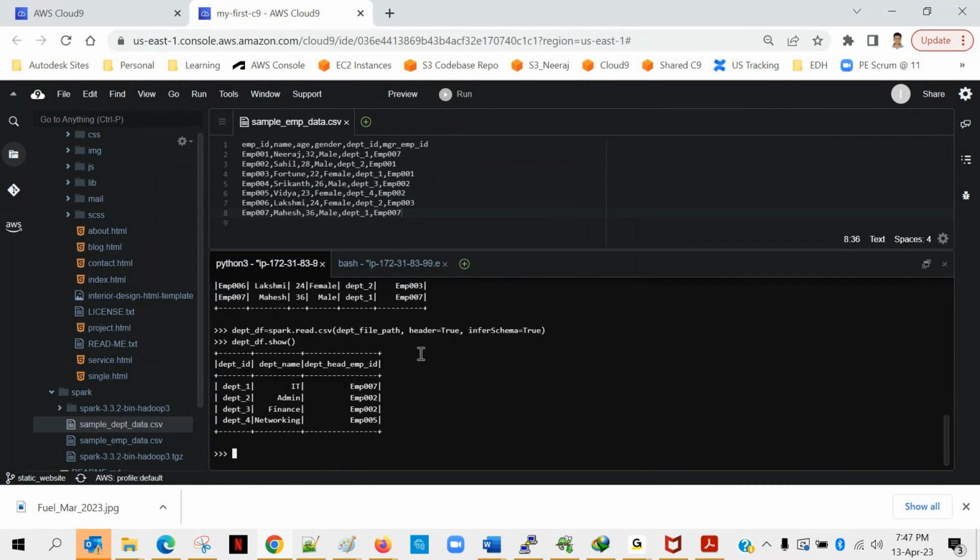Okay, department_df.show. That's good. You can see that department id is the main, you can say, primary column. Department 1, department 2, department 3, department 4, and there is the department name: IT, admin, finance, and networking, and department head employee id, which employee is the head of that particular department, his employee id is given there.